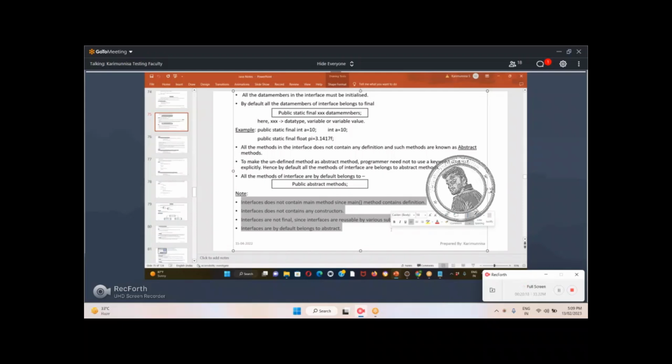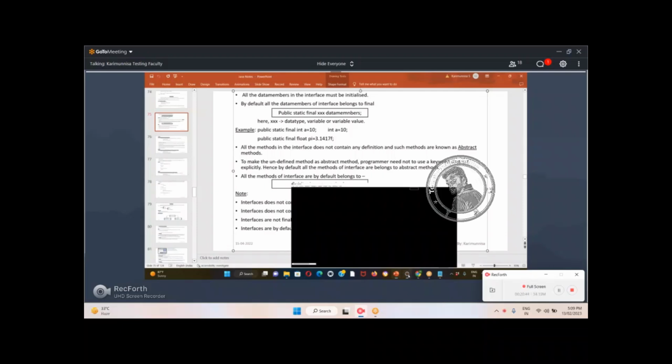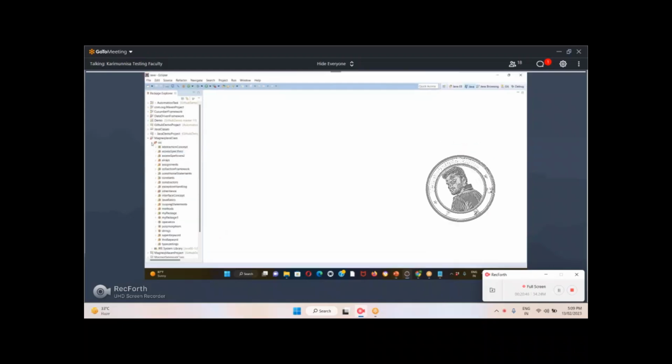Interfaces and abstract classes don't contain any constructor, because there is no direct object creation. Interfaces cannot be made final. Can we mention final for an abstract class also? Check the syntax there. And interfaces by default belong to abstract only. So these are the differences.